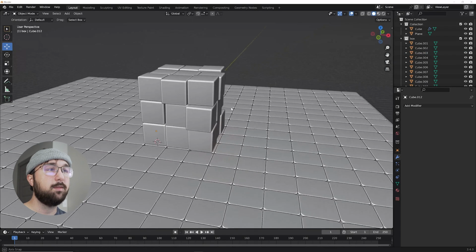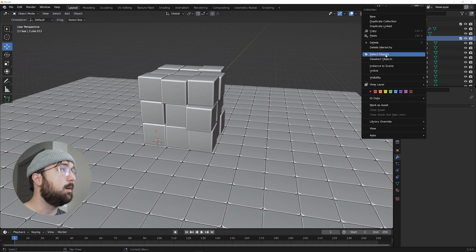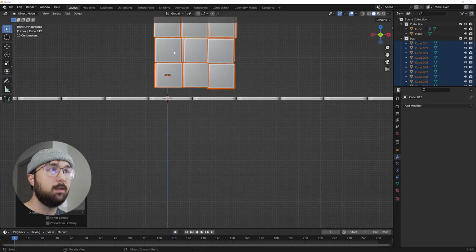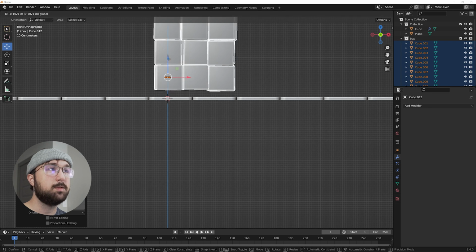All right, so there we go. We have kind of our imperfect box. I'm going to select the objects and scale them down. And then, of course, bring him to the ground.